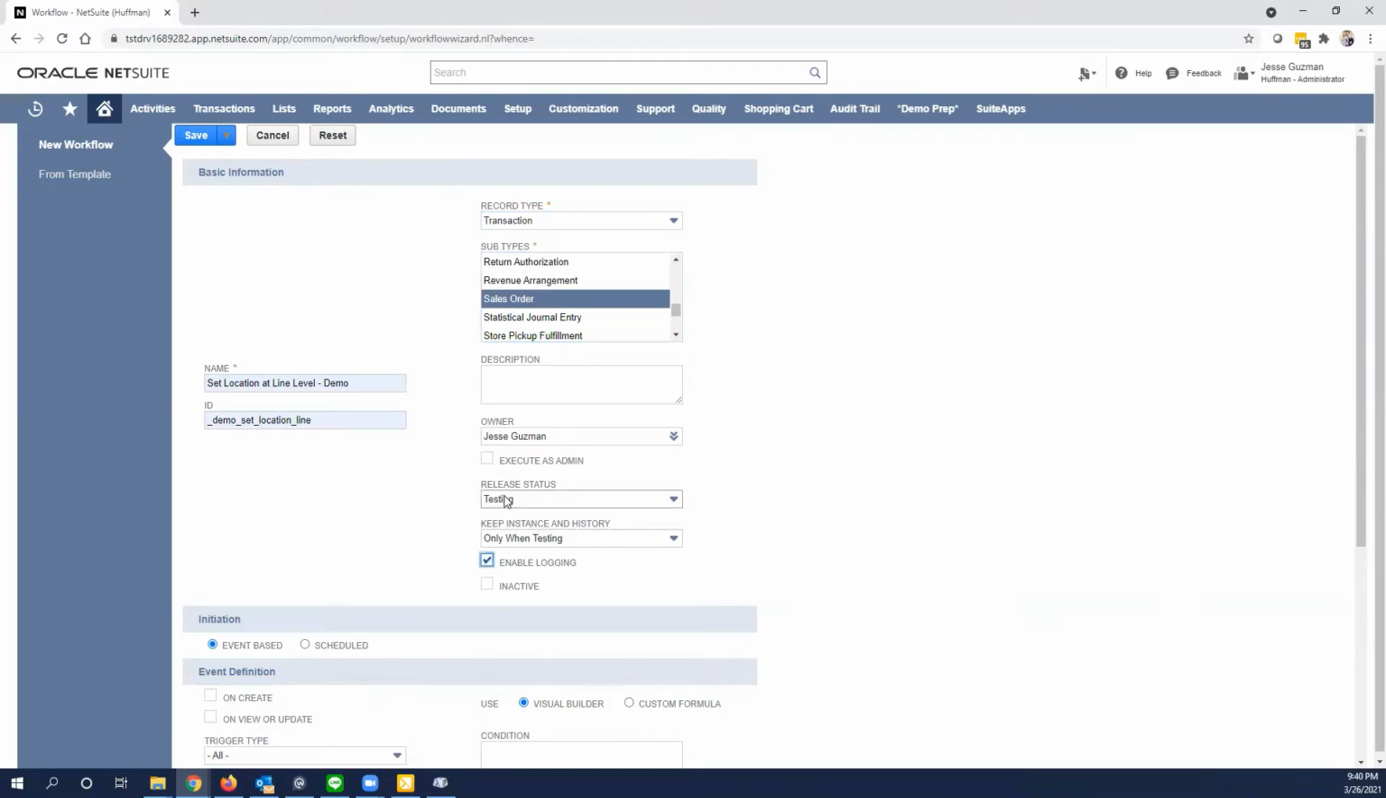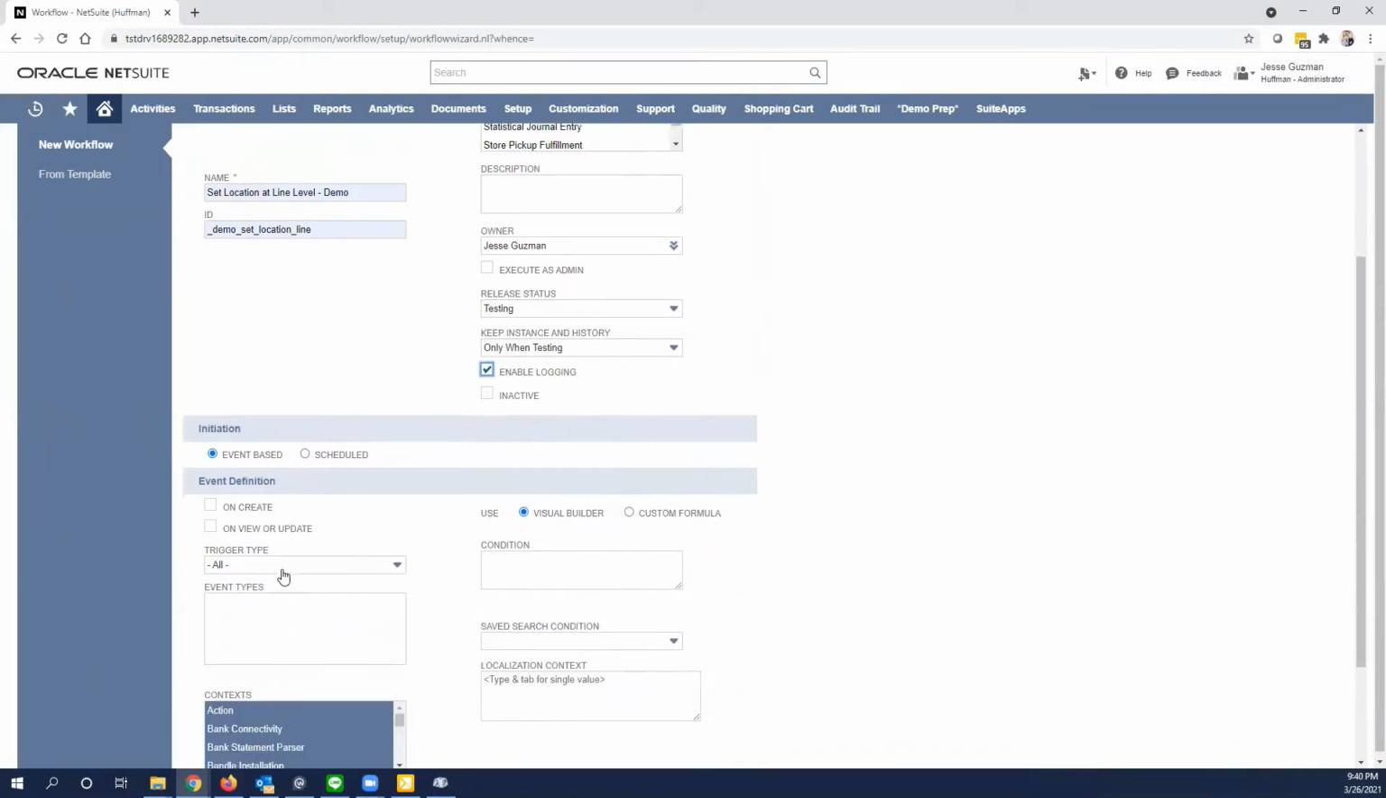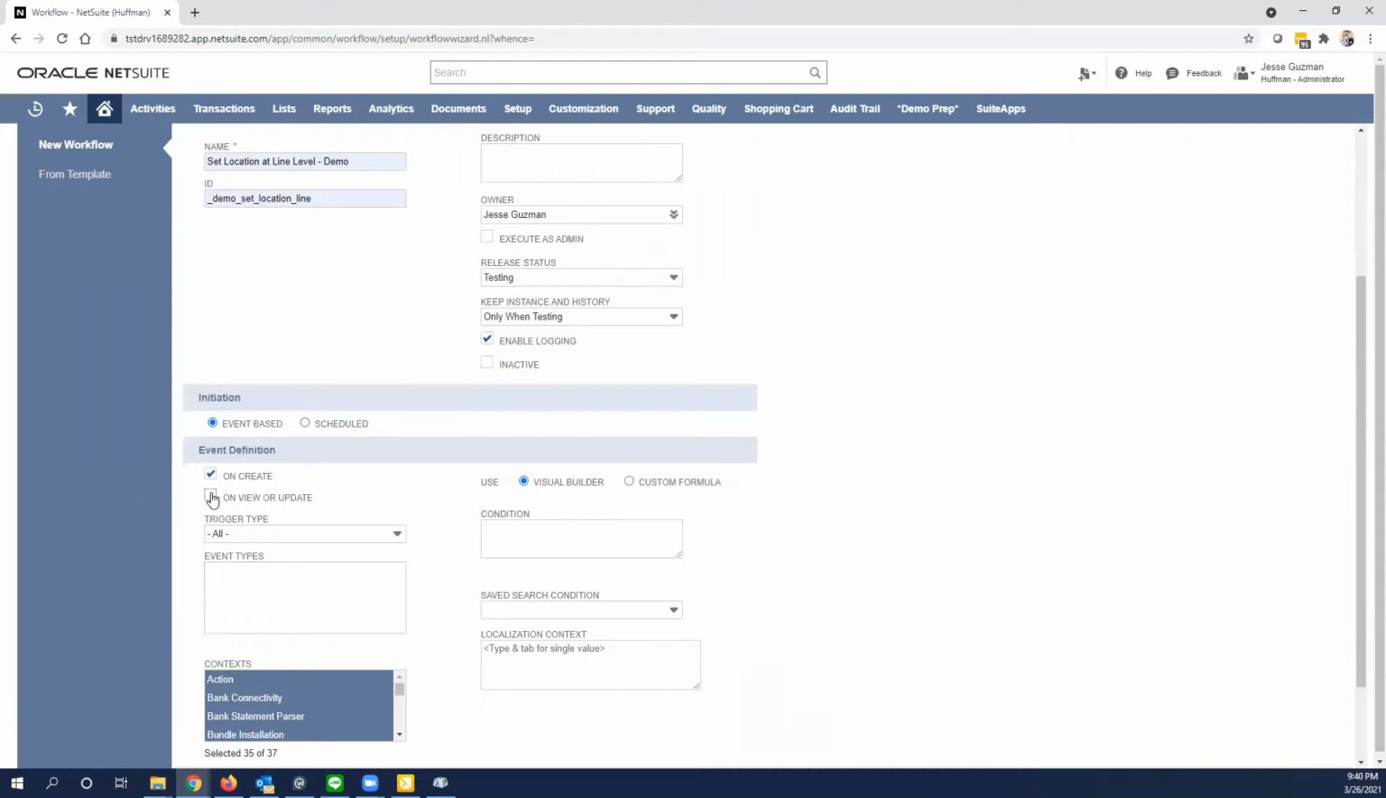Let's go ahead and leave it in testing mode. I am the user on this. This is a demo account that we're doing it on. And I would like this to occur on create or view or update. I'm not going to play with the trigger type here. I can do that down at the specific state and the actions.